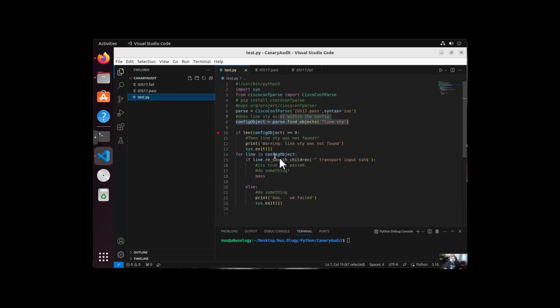So jumping back to our script, we're saying, hey, I'm looking for this child here. I'm specifically looking for transport input ssh, and it accepts regex. I'm going to search the children, and specifically define my anchors in the regex to say, look for this specific line, and nothing more.